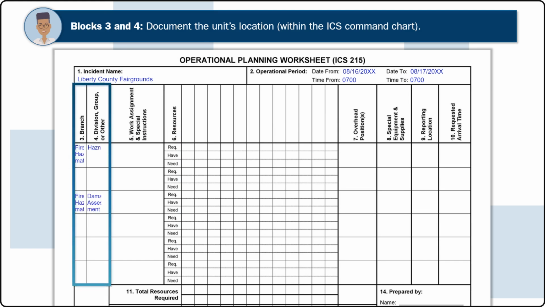Blocks 3 and 4 determine where a unit sits within the ICS command chart. Let's look at the first row. We fill out Block 3 when we use branches in the incident. As you may recall, branches are subdivisions under operations. This form will encompass the Fire Hazmat branch.